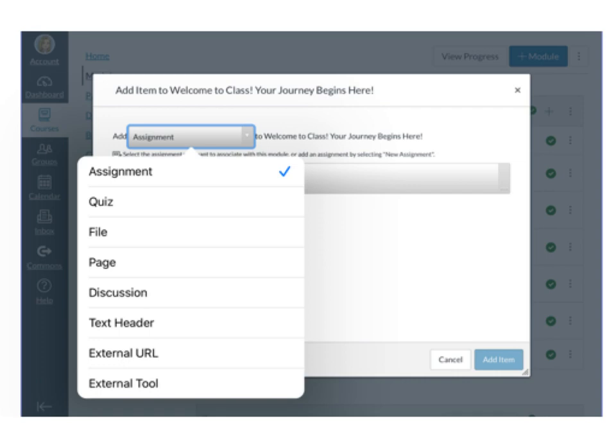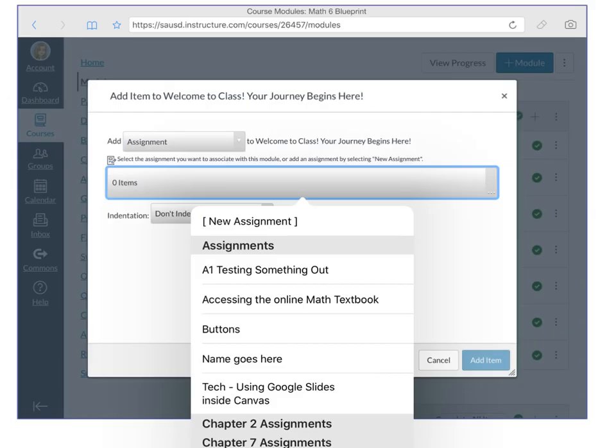The default for me is an assignment, but again, you can select any of the other options that Canvas provides, including a text header. Notice that also you have a choice to start a brand new assignment, or you actually can add an existing assignment from the assignment button.